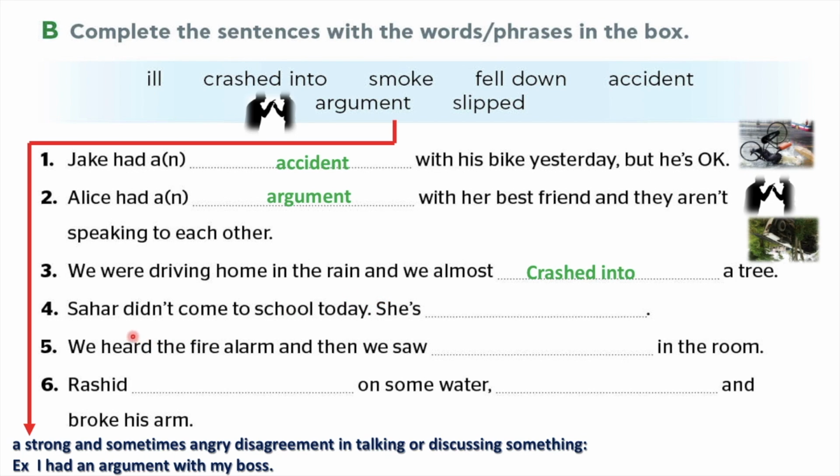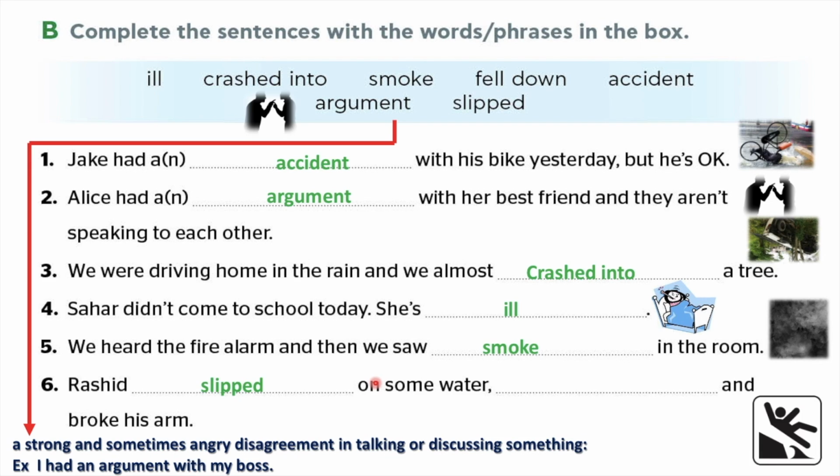4. Sahar didn't come to school today. Why? She's ill. 5. We heard a fire alarm and then we saw smoke in the room. Finally, Rashid slipped on some water, fell down and broke his arm. Thanks a lot, my students, and well done.